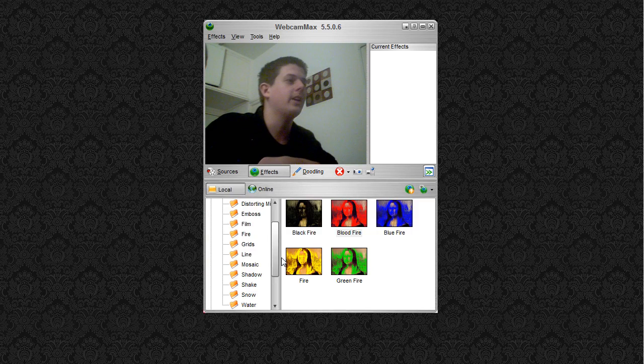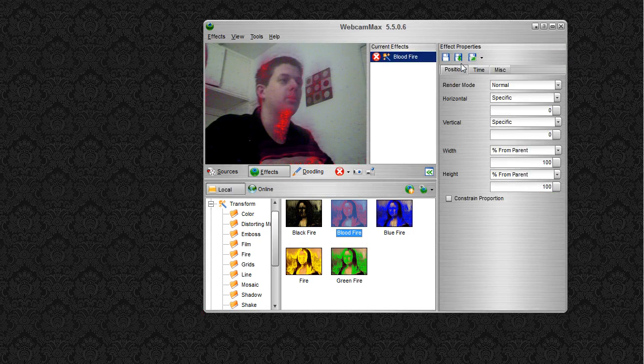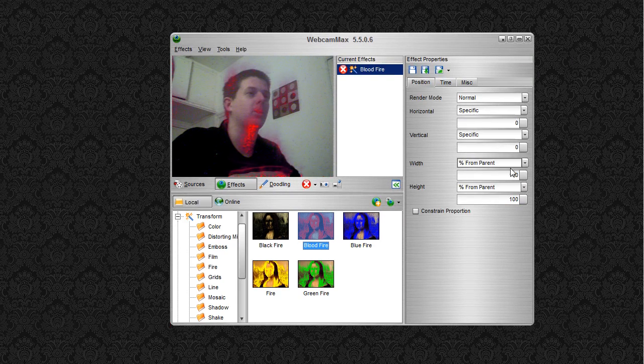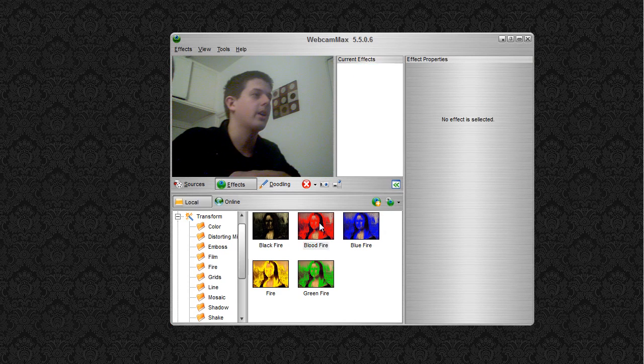I'm going to click the effects, and there's a bunch of different things here. I do like this little blood fire one, so I'm just going to click that, and then I move my hand and it looks really funky. You can apply more than one effect if you wish, and you can see that the current effects are at the top. If you really want to go geeky into it, you click this little button there and you can go straight into the effect properties and really change and customize everything if you wish. I'm just going to cancel that effect for the minute.